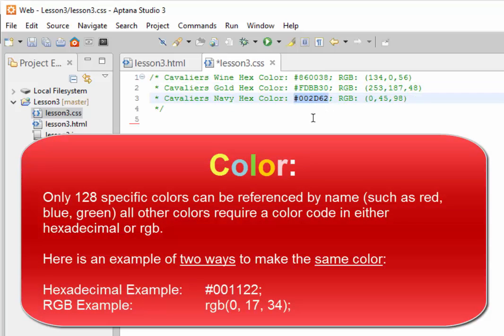And each one also has an equivalent RGB value. So really these things are the same thing. This is the hexadecimal value for wine, and this is the hexadecimal value for gold, and this one is the hexadecimal value for navy. And basically over here is the same thing written as an RGB. So that's red, green, and blue. And basically this number here, 0, corresponds with the first two digits in here. 45 is just 2D, and 98 is 62. And it's just two different numbering systems for how these colors are supposed to look.